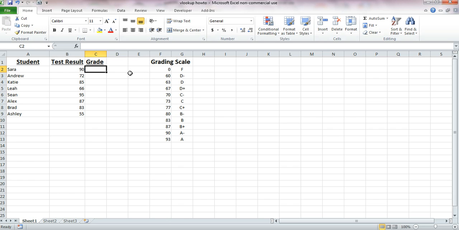So the first step that we want to take is naming our range. The table that we want to use is the grading scale over here. So we're going to highlight F2 to G13, and then go up to the name box and name it grades.